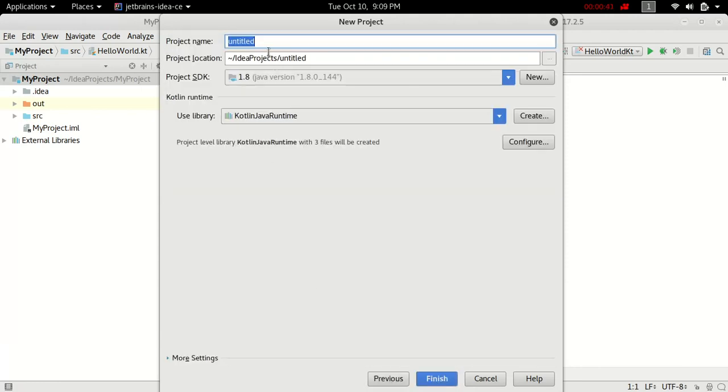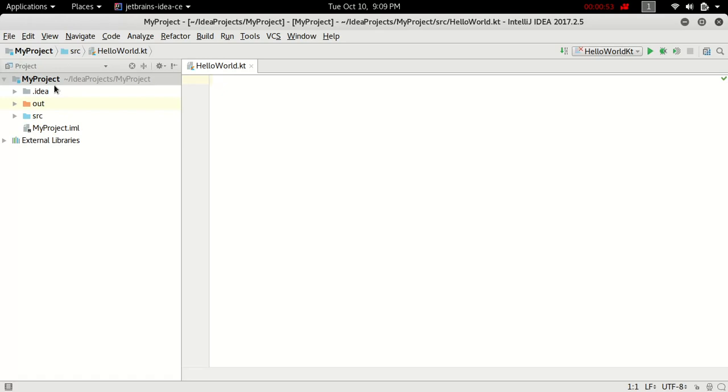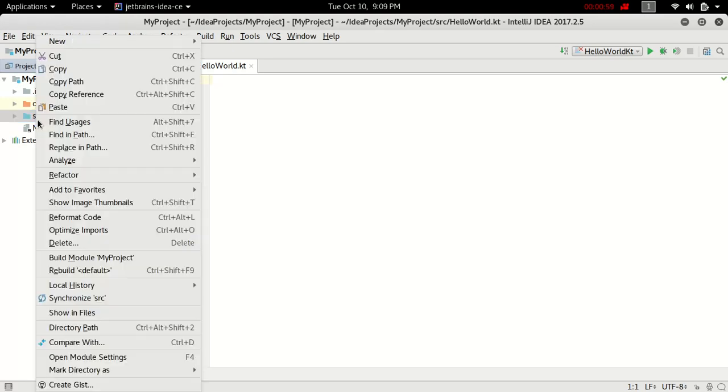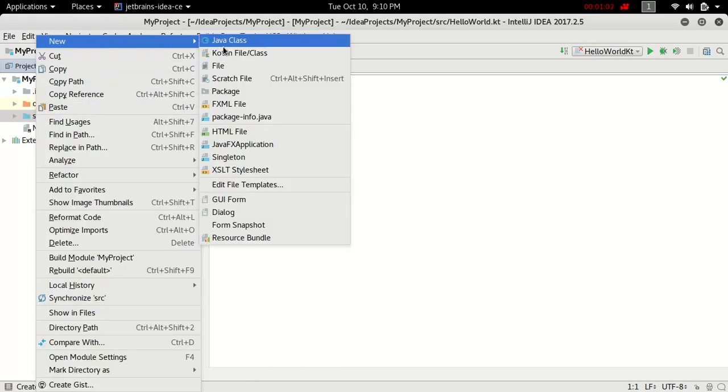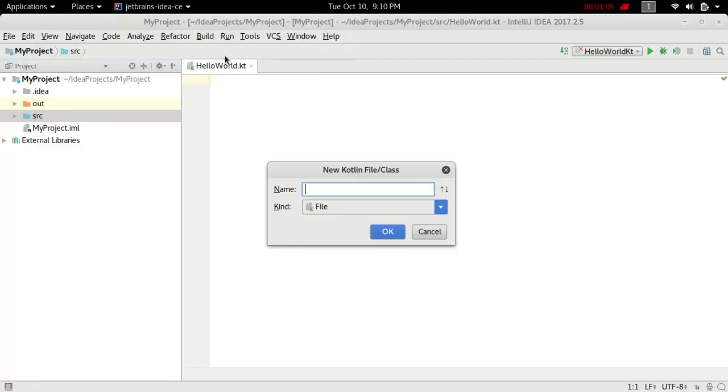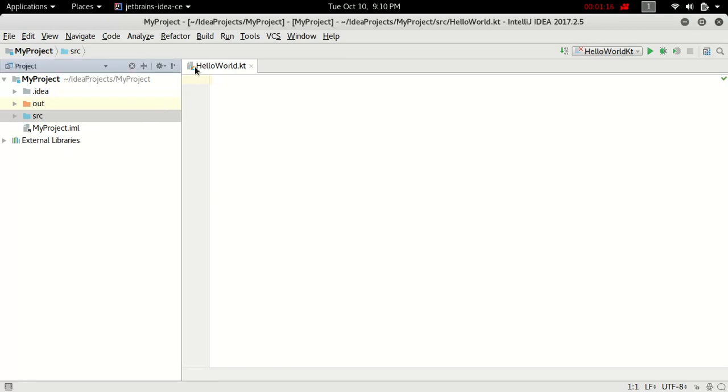Here you have to give the project name, and by clicking on Finish you will be creating a new project. Here I have created my project, and under my project there is a source folder. Right click and there will be New, and just go to Kotlin file or class to create a Kotlin file, and here you have to write the Kotlin file name. Here my Kotlin file is hello world, and under this file I'm going to write the Kotlin code.